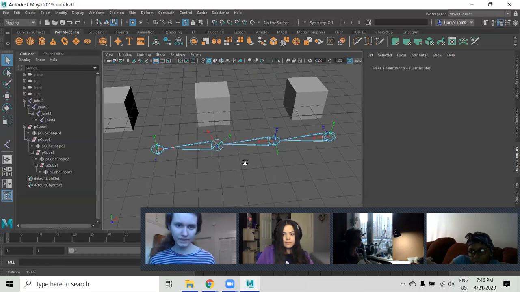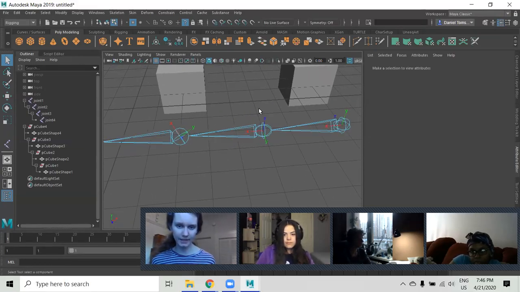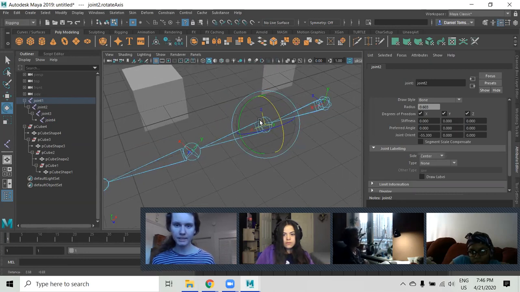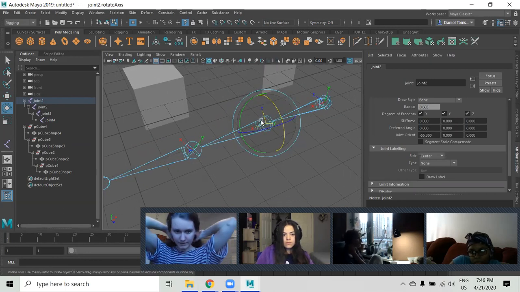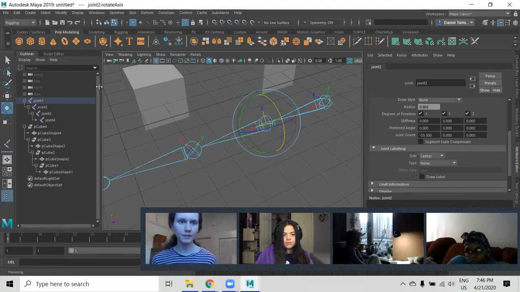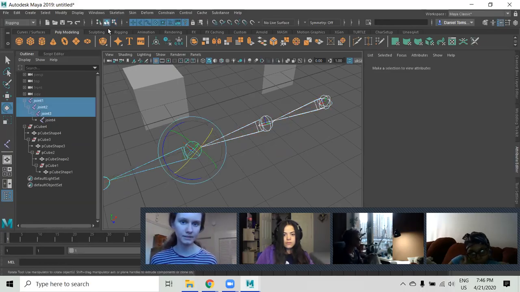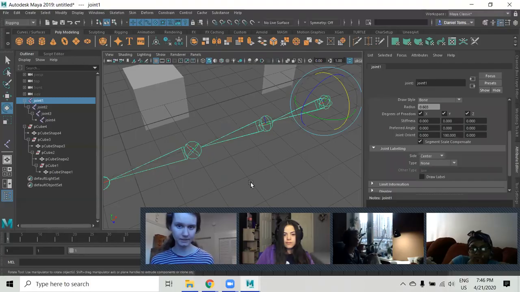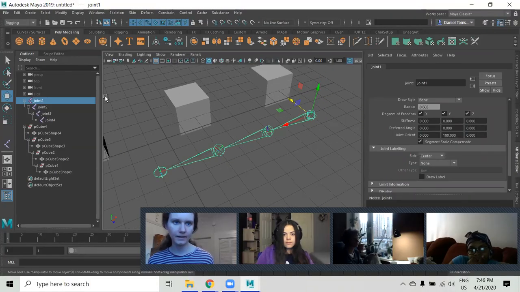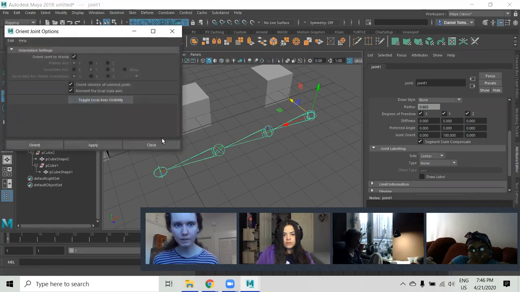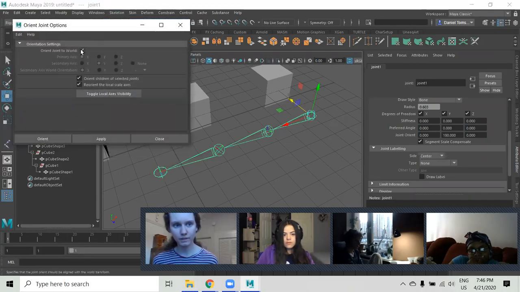If you want to change the way it's aligned, you can. One way would be to do it manually. You can just select this handle and start rotating it. But that way it's difficult to align it precisely. Another way would be to use a tool that exists exactly for that, and it's the joint orient tool. Under Skeleton, you can go to the Orient Joint option box, and this will show you the tool itself.